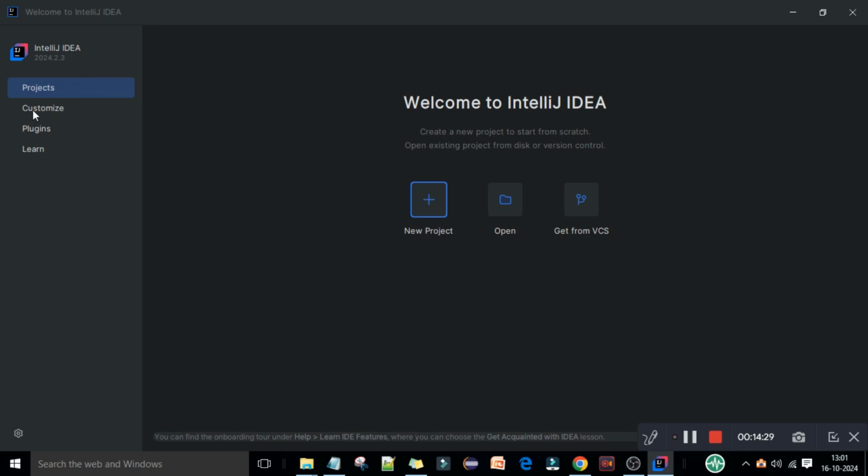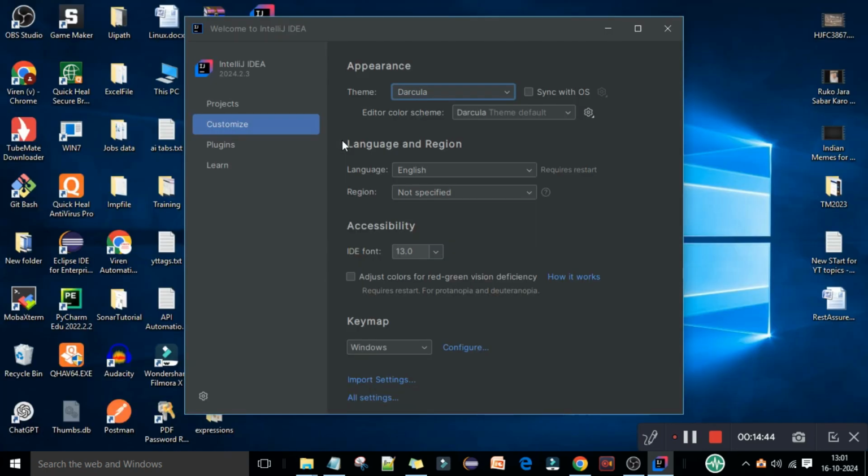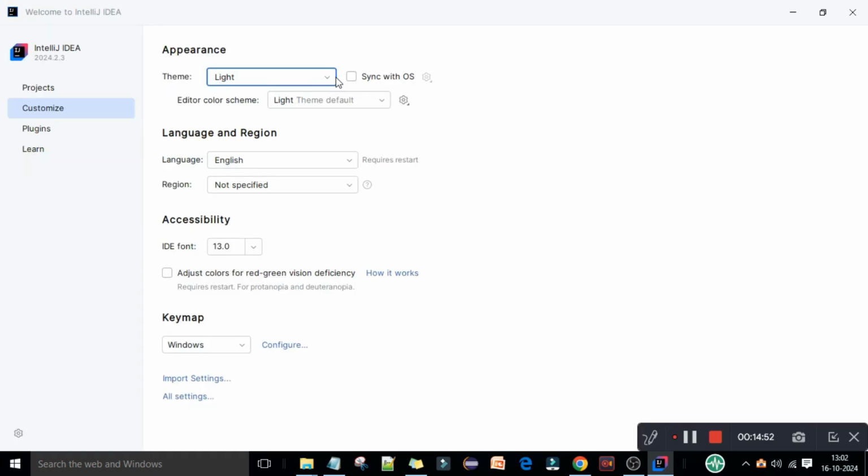If you click on customize, in the customizations you will see the theme. In the theme section there are dark, light, light with a header, high contrast, and Darcula. If you select this one, it will change the customization, and if you want the light one, it will give you the light version. You can see this is the light version.